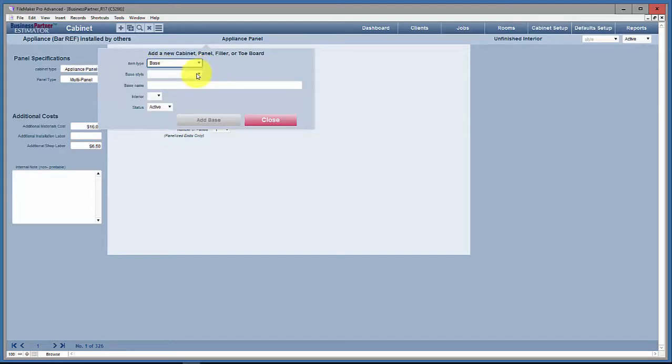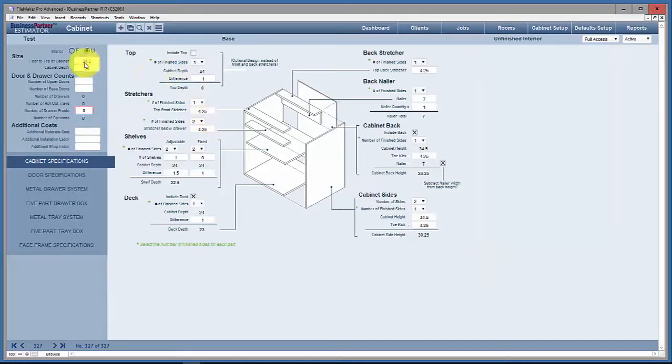So if we say a base cabinet and the style is full access or frameless, and we give this cabinet a name of test, and we're going to say this particular cabinet has an unfinished interior. It's either melamine or it's pre-finished material, and it's going to be an active cabinet in the database. We say add base cabinet, and so all of these answers here, 34.5, 24, 1, 24, 1, all of these answers came from that default setting. That's all that does for you, is populate this so you're not starting with a blank screen.